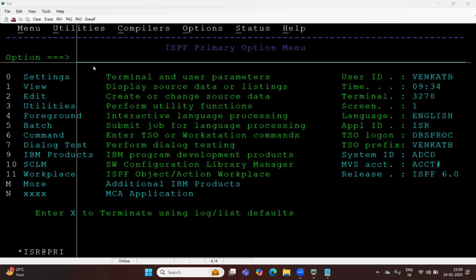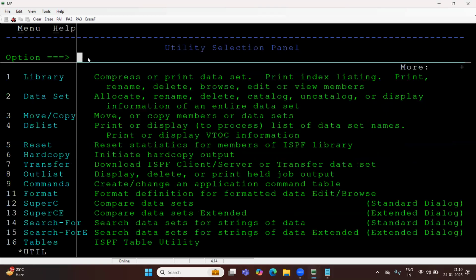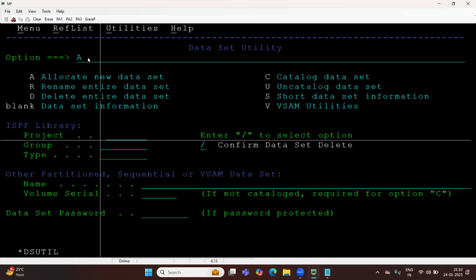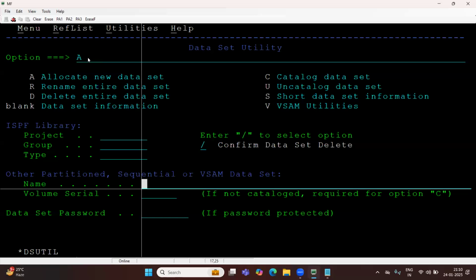Yeah, so coming to the content team, yesterday we were creating a file, and we were discussing line commands and primary commands inside the file. I'll continue from the same, but I'll create one file today. It is a sequential file. I'll give the file name.